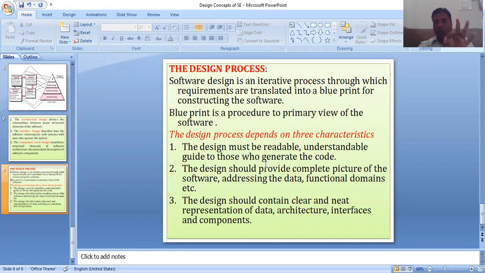So if you want to generate the code, before that you want relevant information from the required data. The design must be readable. It is easy to catch, understandable, easy to implement, a guide to those who generate the code.